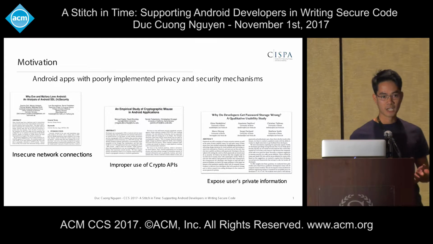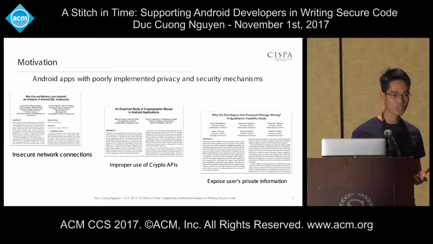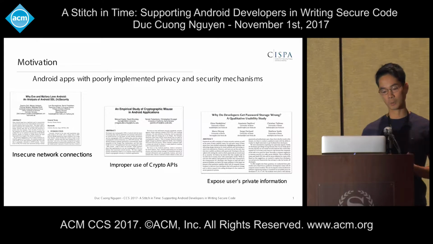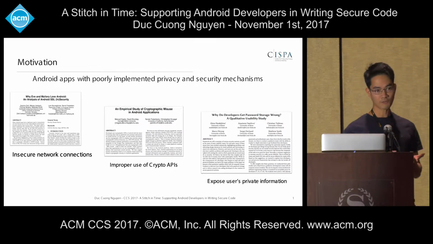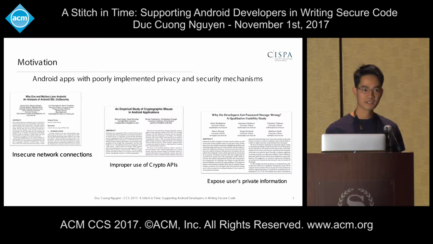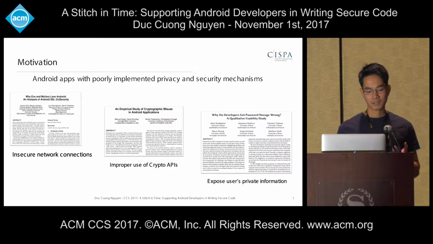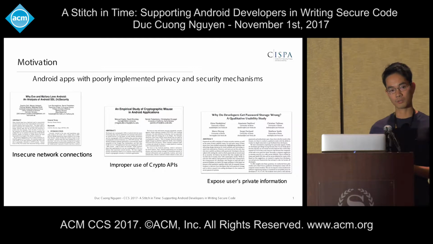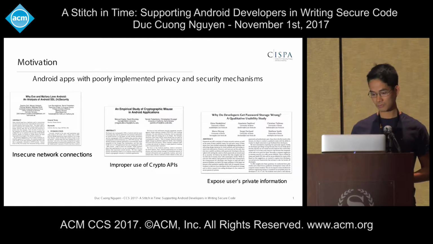Researchers have shown that developers often make mistakes in choosing a secure option for their network connections. And furthermore, they also sometimes, or oftentimes, misuse cryptographic APIs. And just yesterday, there was a talk here about how developers expose users' private information to malicious third-party applications. So we need support for developers.